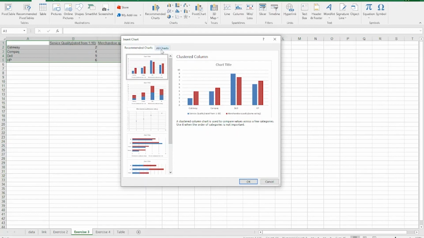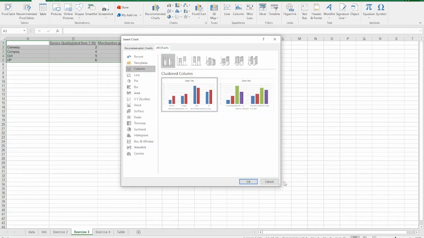But first, I want to go to the All Charts tab, as this is what you would see if you're working with an earlier version of Excel. And I'm going to go top to bottom on this, just explaining what we have here. Now, a top option that's not on older versions of Excel either is the Recent choice. So this will go to charts that you have created recently in Excel.